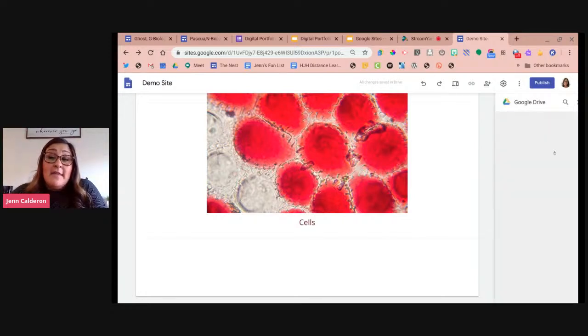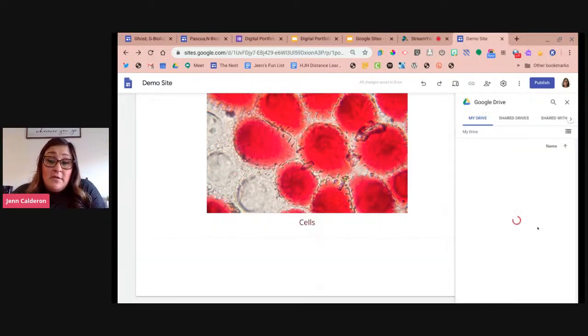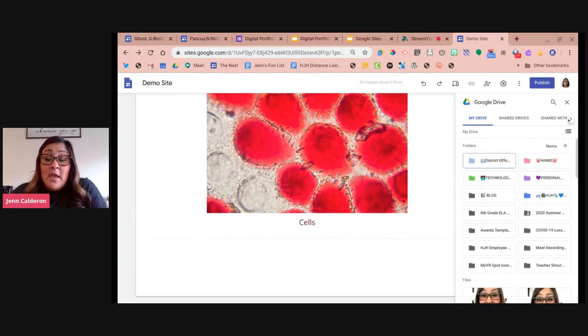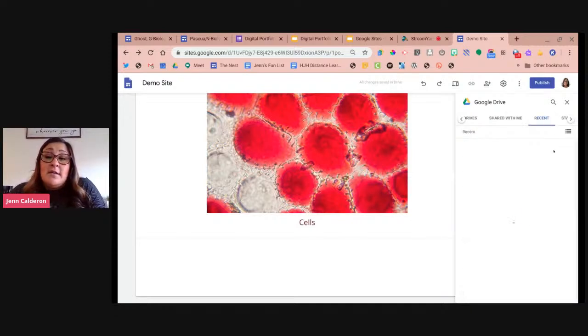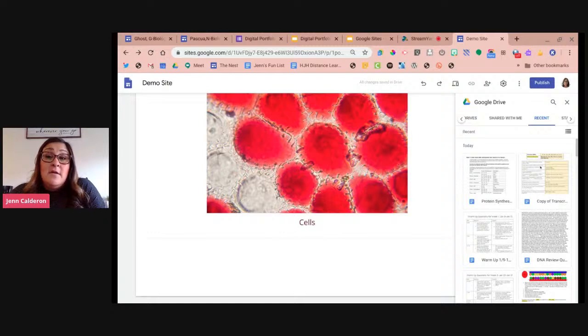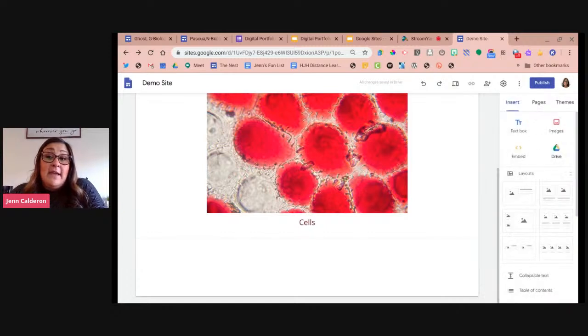Google Drive. This will take you to everything within your Google Drive, which is super awesome. If you move over here towards the upper right-hand side, there is a tab that says recent. So if there are recent things that you have had access to, if you go to that tab, it'll directly pull them up, which is super easy to navigate. But everything that you have within your drive, it's just going to be in there, and you can insert multiple things at one time or just one thing at a time.